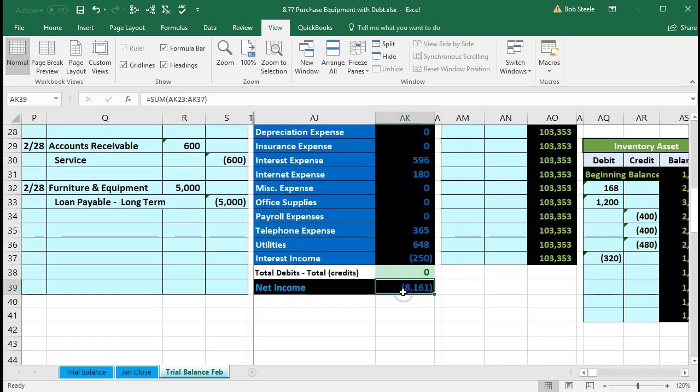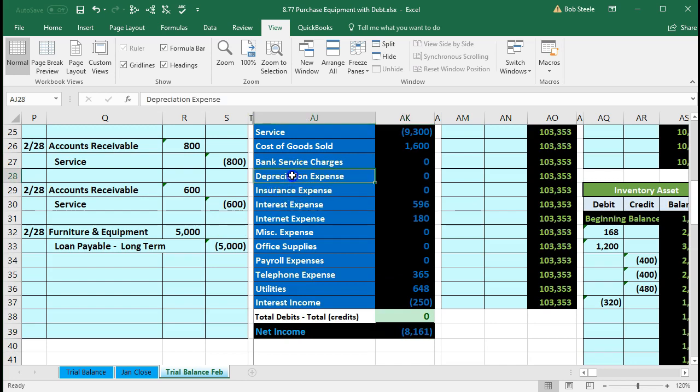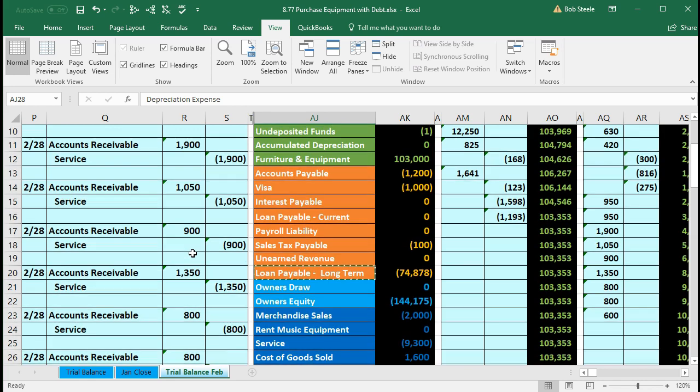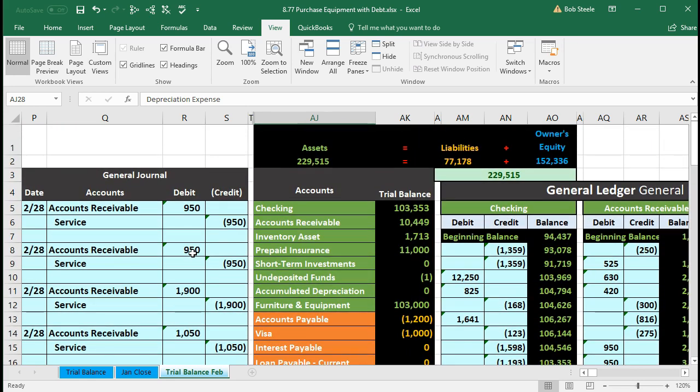No effect on net income from this transaction, not because we didn't pay cash, but because we bought furniture and equipment, which has not been consumed yet, and we will be expensing it as it is consumed in the format of depreciation. We'll see that in the adjusting process at the end of the month. For now, let's first unfreeze the panes and then go look at the financial statements and see if this has populated automatically as it would in accounting software.